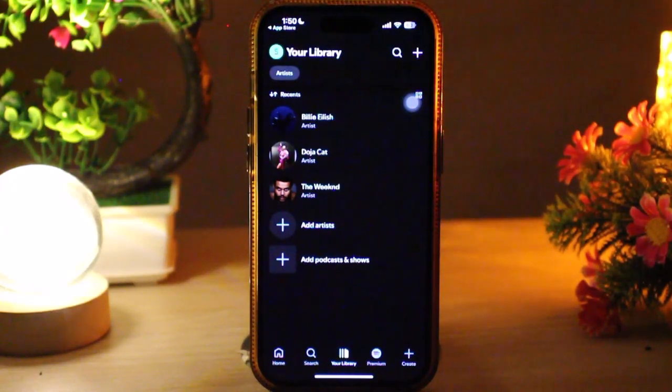Use Daily Mixes, Discover Weekly and Release Radar to find new music, and like songs to improve your personalized recommendations. Use crossfade and sleep timer in settings for a better listening experience. And that is how you can use the Spotify app. Search and play music, create playlists, download songs and enjoy podcasts.